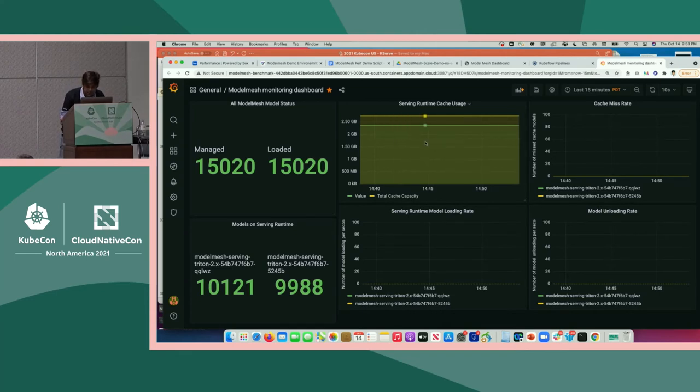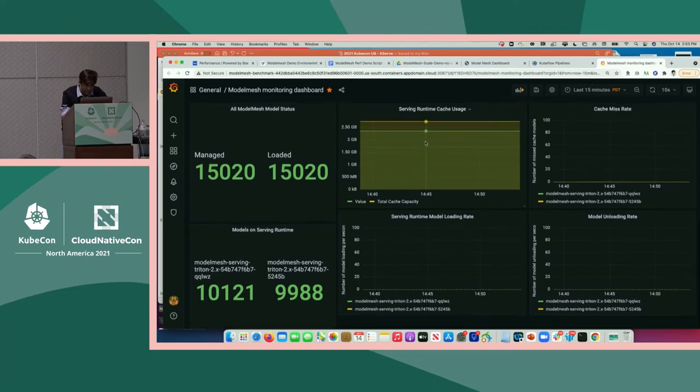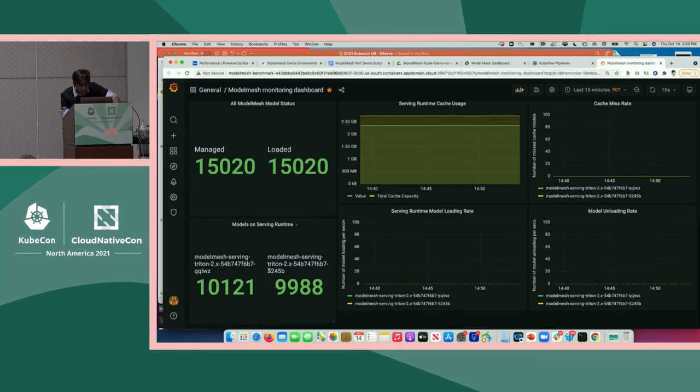Now, if you look at the cache graph, we essentially have assigned just 2.5 gig or 2.75 gig, I think, in the context of these two model servers, right? So that's the amount of memory which is available to serve these models. And all of these models are loaded within that particular context. Now, when you look at how many models are available per Triton server instance, the sum is more than 15,000, right? Because some of the models have their replicas deployed across both the pods.